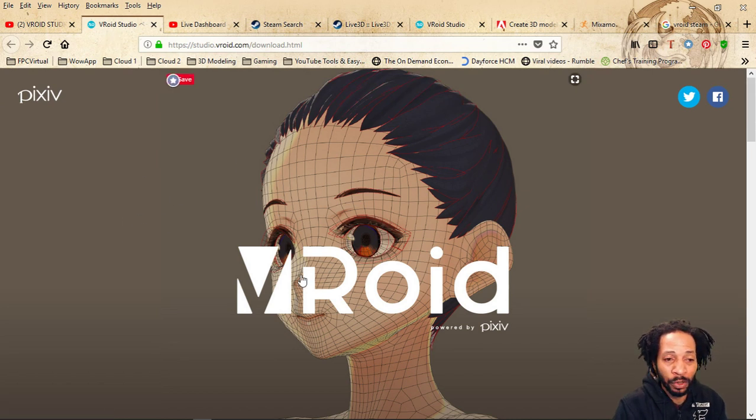With Vroid you can do the same kind of thing with your avatar, where you can control your character with your webcam. You can also customize the character, create hair, and do all kinds of really cool stuff with it. Other than that, that's all I got for that part.